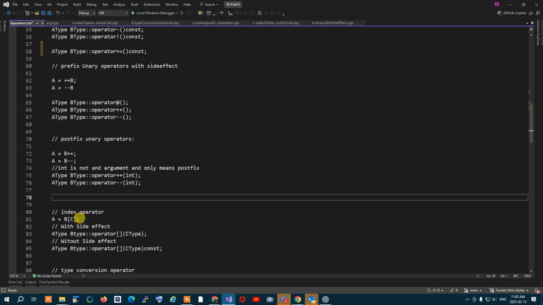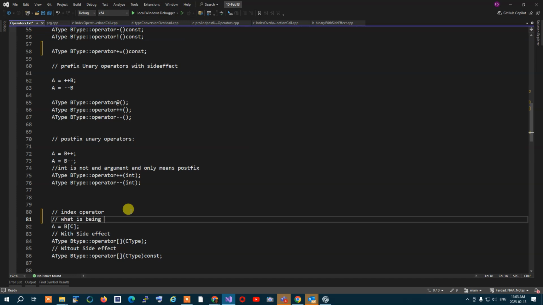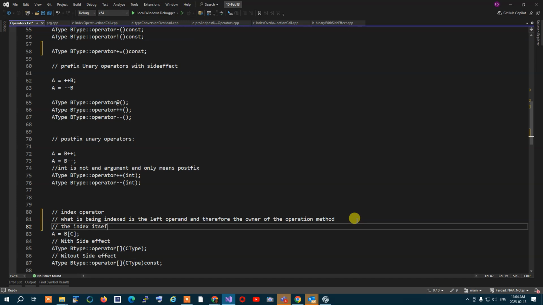Then we talked about the index operator, and we said the index operator is a binary operator. What is being indexed is the left operand, and therefore the owner of the operation method. Which means in here B is being indexed and C is the index. The index itself is the right operand, and therefore the argument of the operation method.